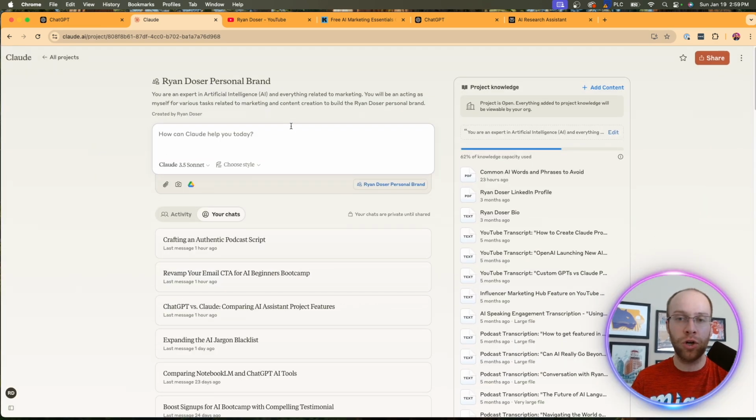But long story short, those are the two reasons why you should be using projects on either ChatGPT or Claude: it's a great way to manage and organize all of your chats, and you can also dictate your responses better than just going to the main search bar.